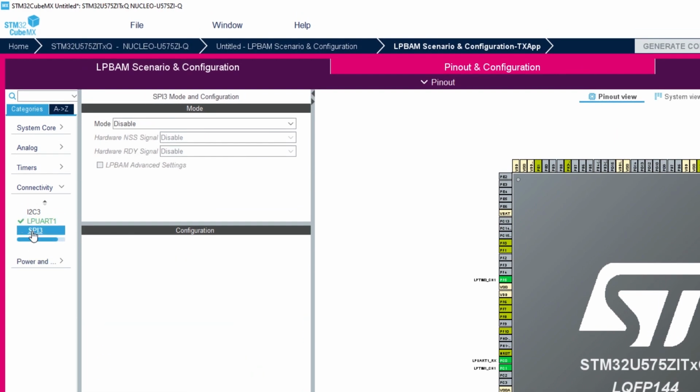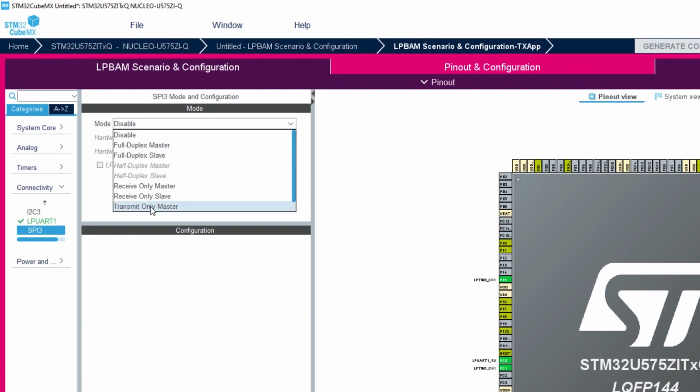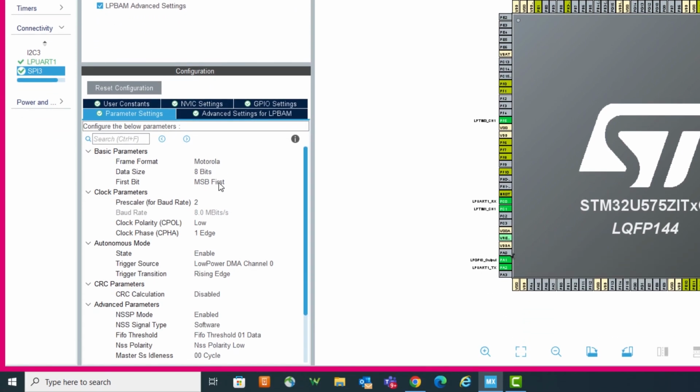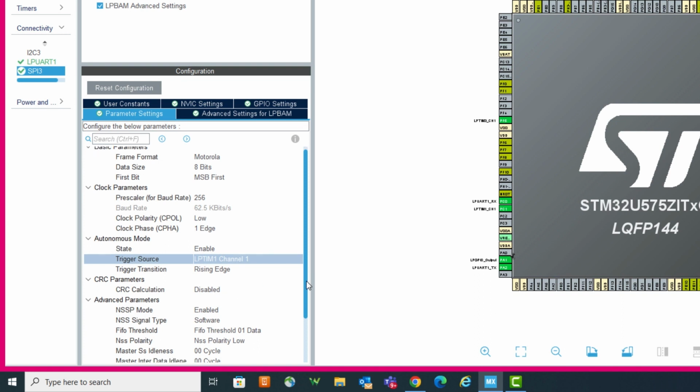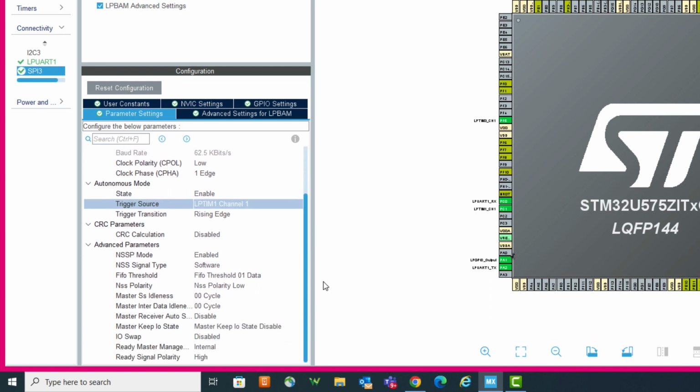Now let's configure SPI3 as transmit only master. Set the prescaler 256. This will make it easier to see on the logic analyzer. And just like the other one, we want to match our trigger source to our sequence, so set it to low power timer 1, channel 1.